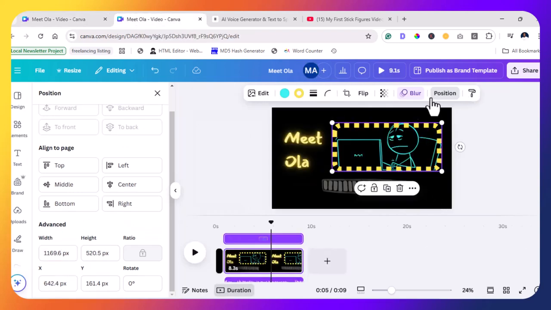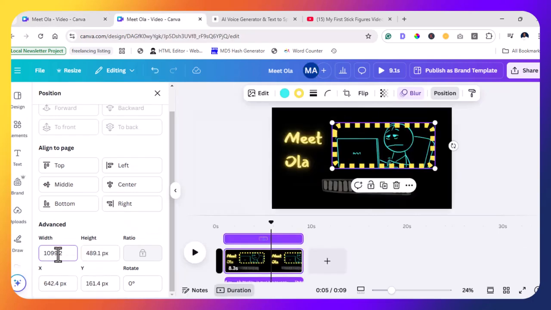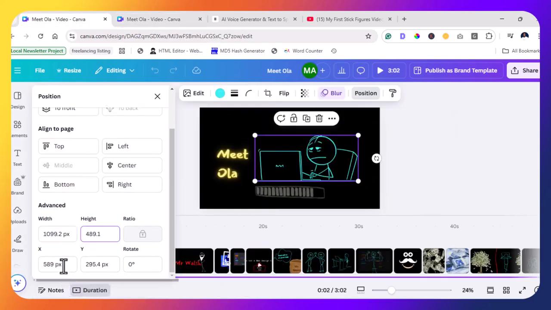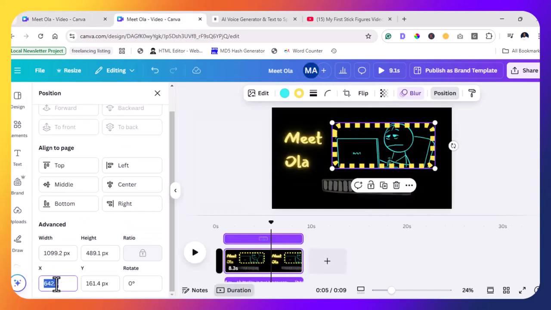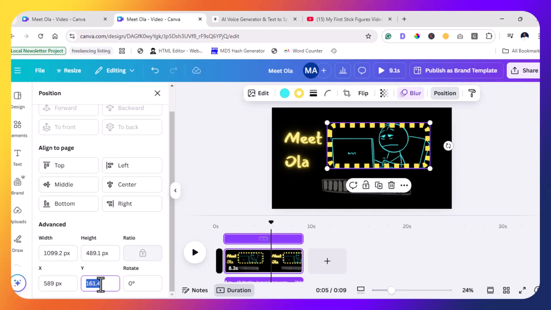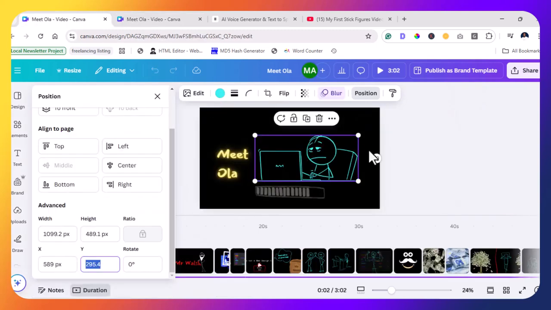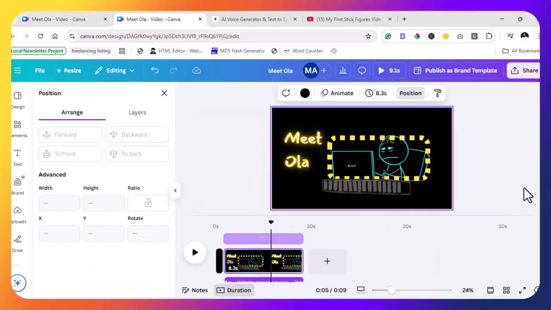Come over here to position and enter the width, copy the height, paste the height, then copy the position in the XY axis. For the X, it's 589, for the Y, 295.4. And that way, I'm going to have the exact same position this was in. I'll have it here as well.